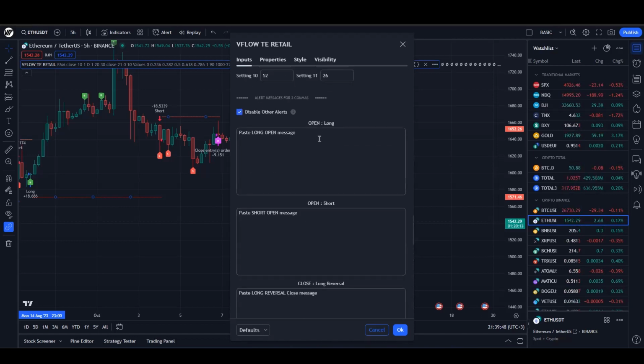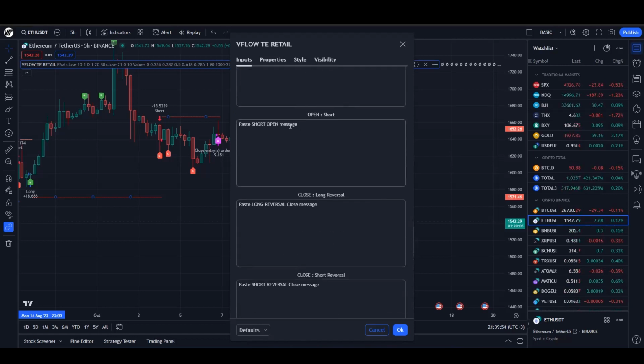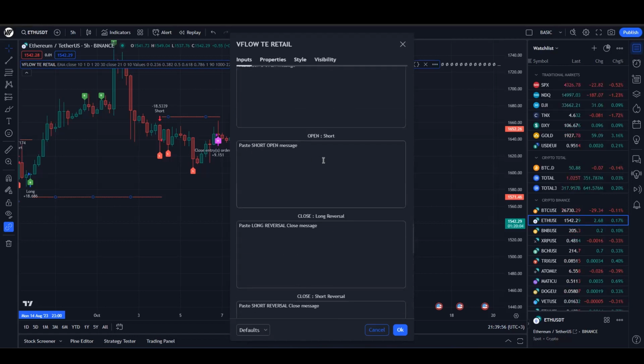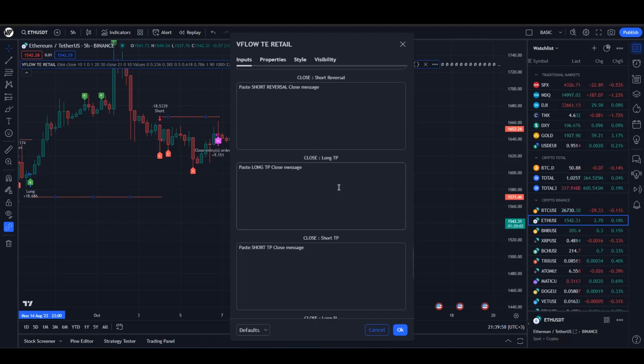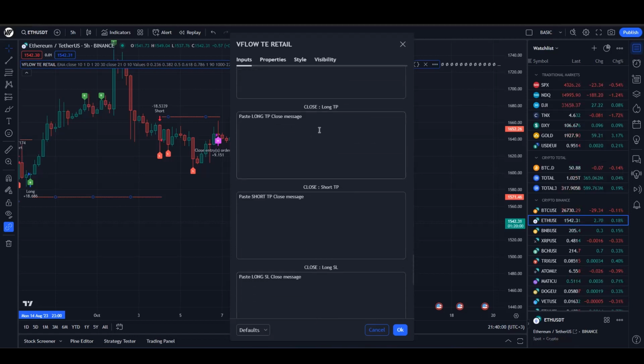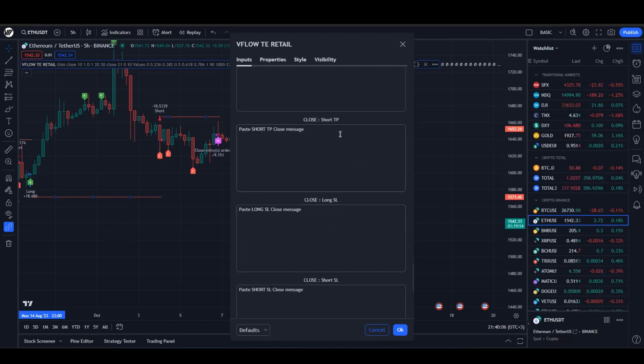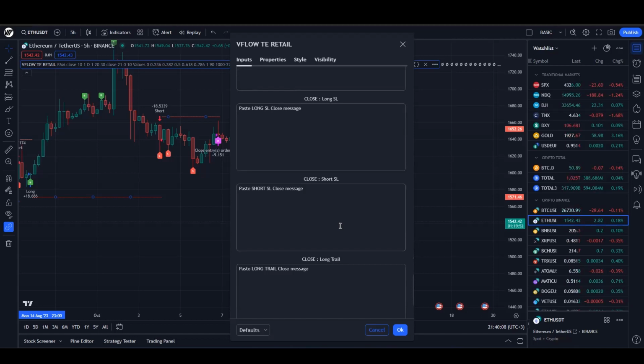So again, I'm going to repeat. We paste here at open long the double message that we created for closing the short bot and opening the long bot. Vice versa, close long bot, open short bot, and 2 times the code for closing the long bot for long take profit and long stop loss, and short take profit and short stop loss. Here you paste the code and you press OK.